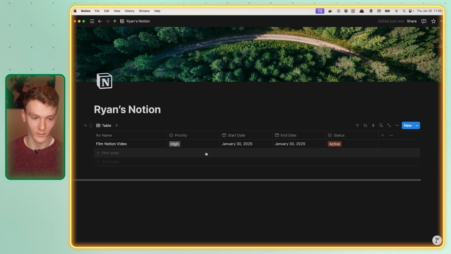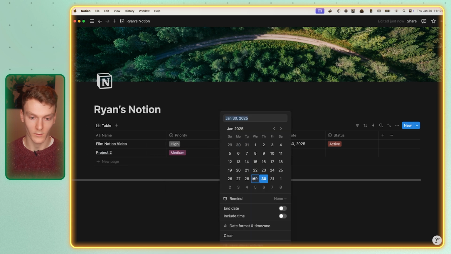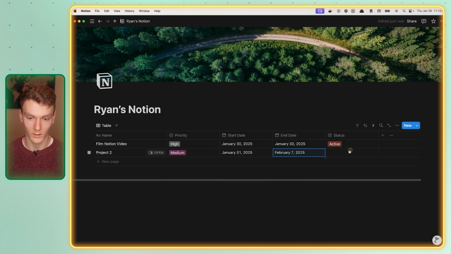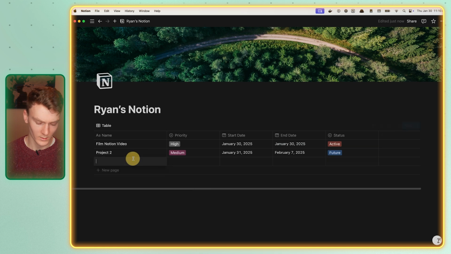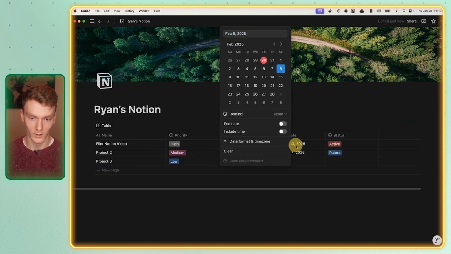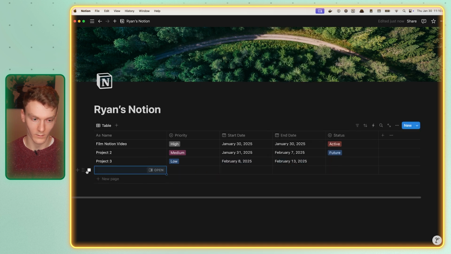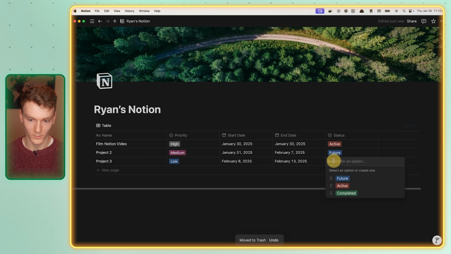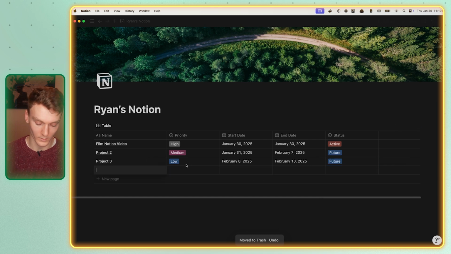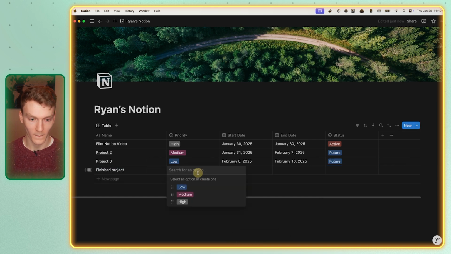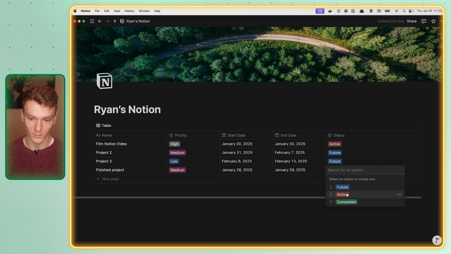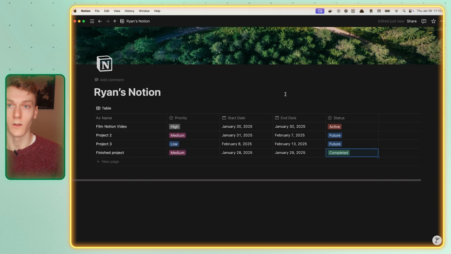Let's go ahead and add some other projects while we're in here. Project 2, this is a medium priority. Start date is tomorrow. We want it to end here. And this is a future project. Project 3, this is low priority. Start date here, end date here, and this is future as well. And then maybe we'll add one that we finished. This is medium, it's here, and the end date was here. This is completed.